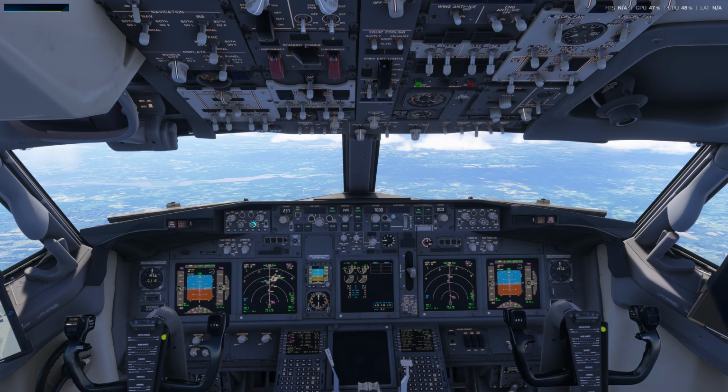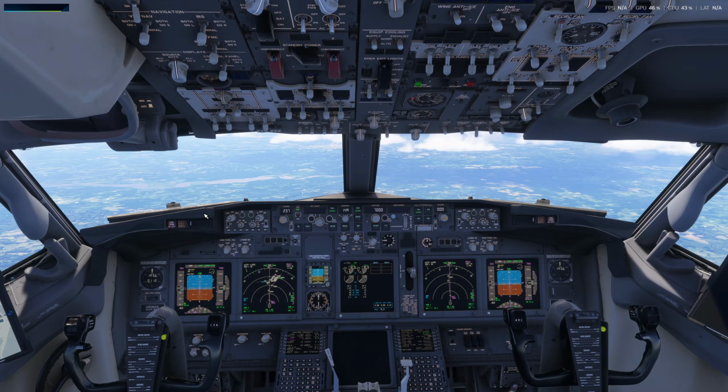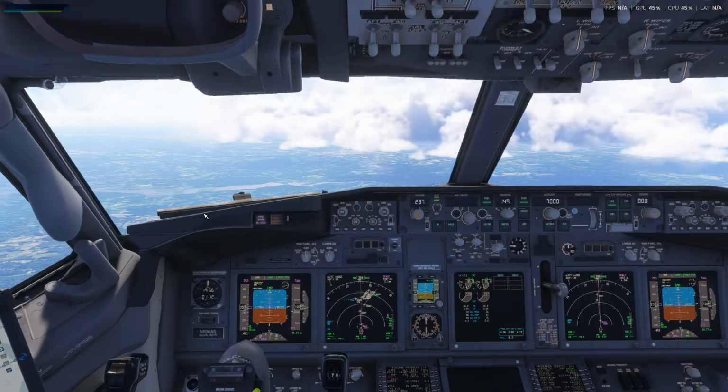American 2110, leave next heading 125. Expect radar vectors for visual approach runway 19.